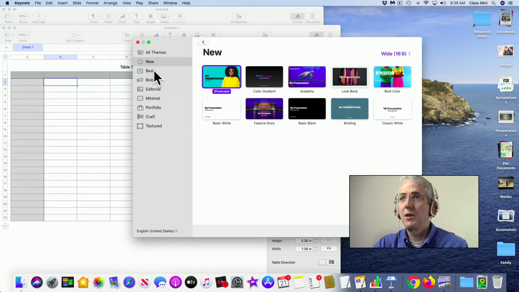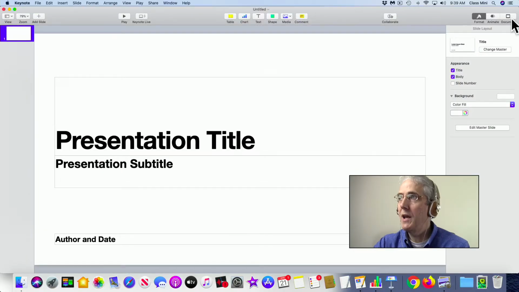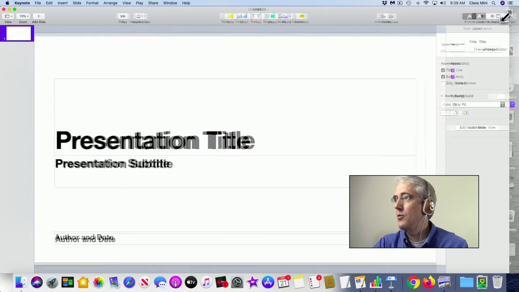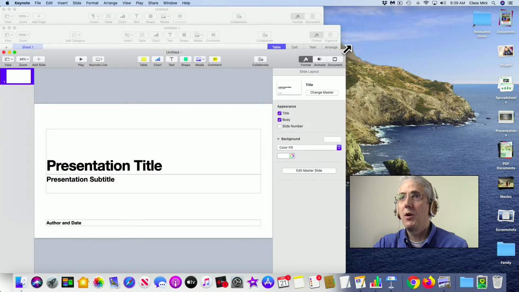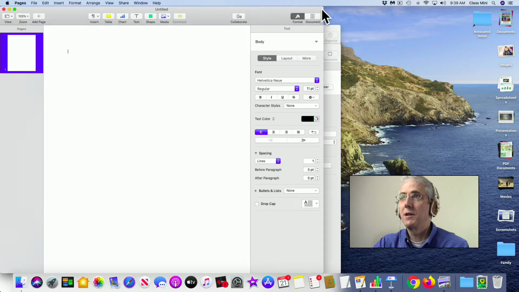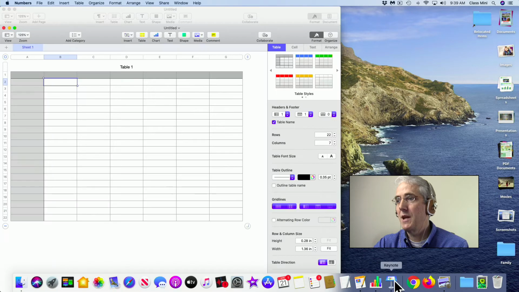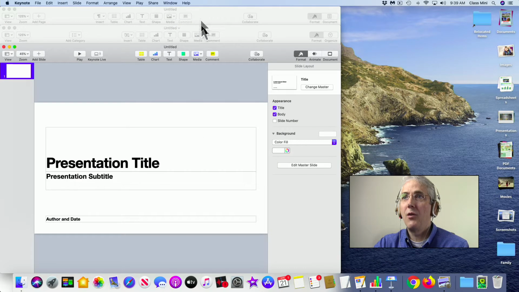Again, I'm going to come over to the basic one, and I'm just going to do a basic white presentation for this class. So click Create in the lower right, and I'm going to grab a corner, make this a little bit smaller, and we'll pull this down. I'm actually going to pull Pages, make it a little bit wider, and then we'll get the Numbers in the Keynote. So I've got all three of them stacked up here.